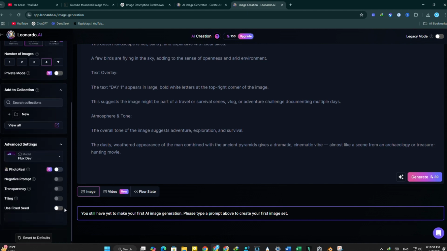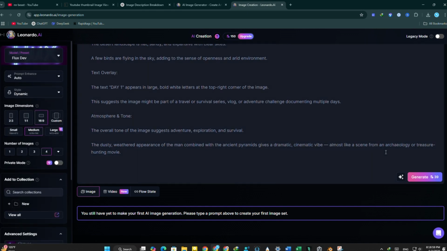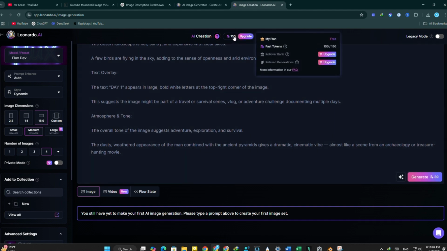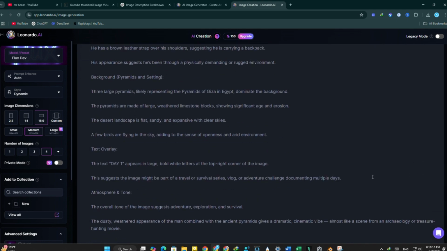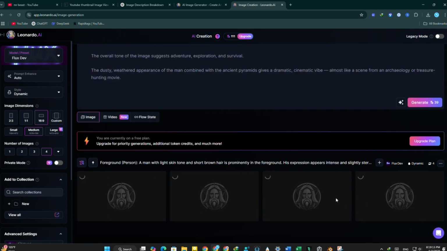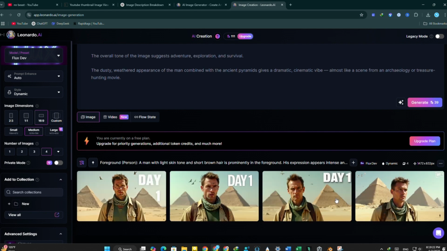Here, you'll see a Generate button. If you click it, you'll get 4 images, and 39 credits will be used. You can check that you have 150 credits available every day. Click the Generate button and wait for a moment. As you can see, it has created some great thumbnails. Click on it to enlarge and view.